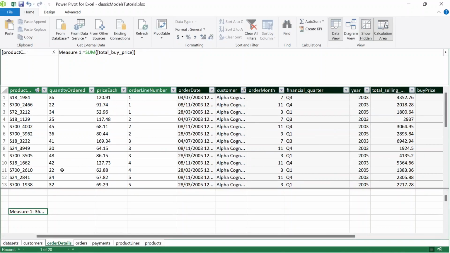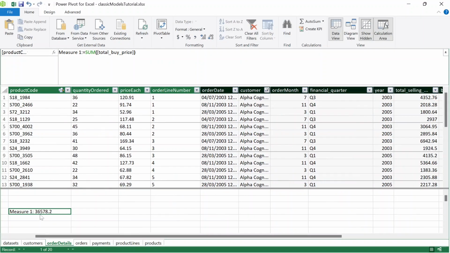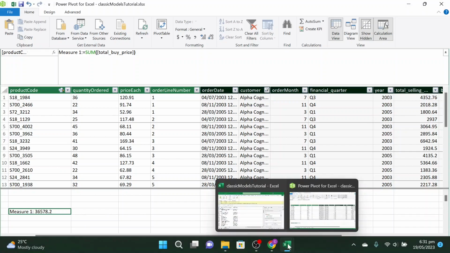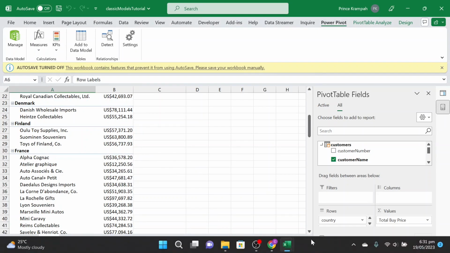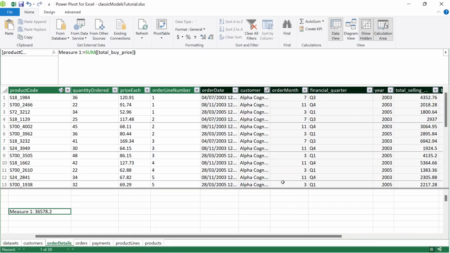So what's the total buy price here? I can go ahead and make this a bit bigger so you can see it is 36,578.2. Let's go ahead and confirm this. Let me switch back to Excel. You can see right here it is 36,578.2. So our data is correct. That's how you get an easy way to do data validation. So our data is correct in this case.